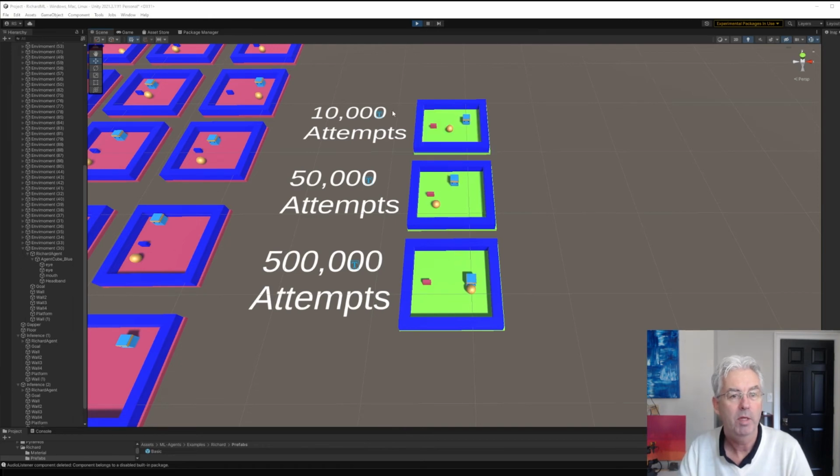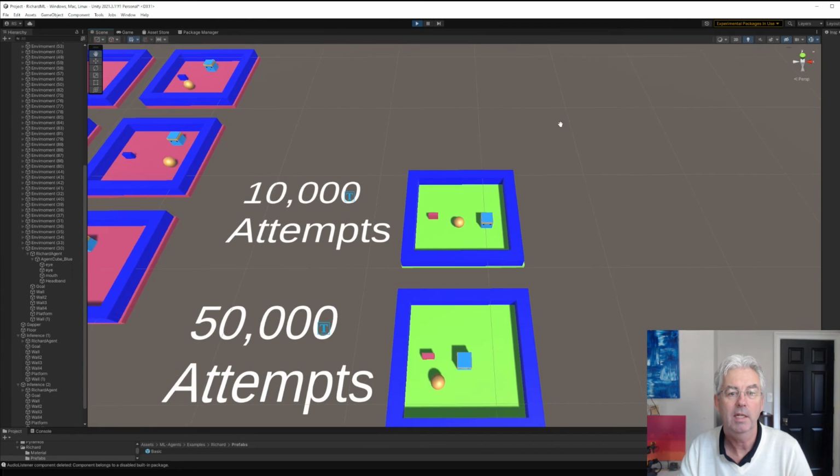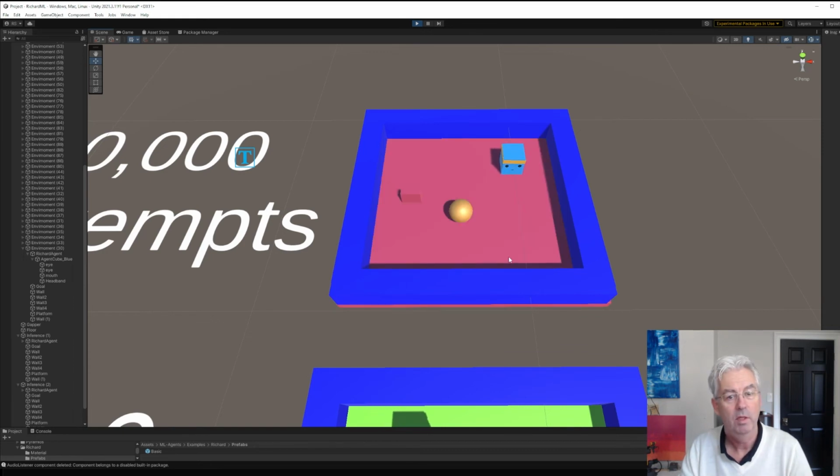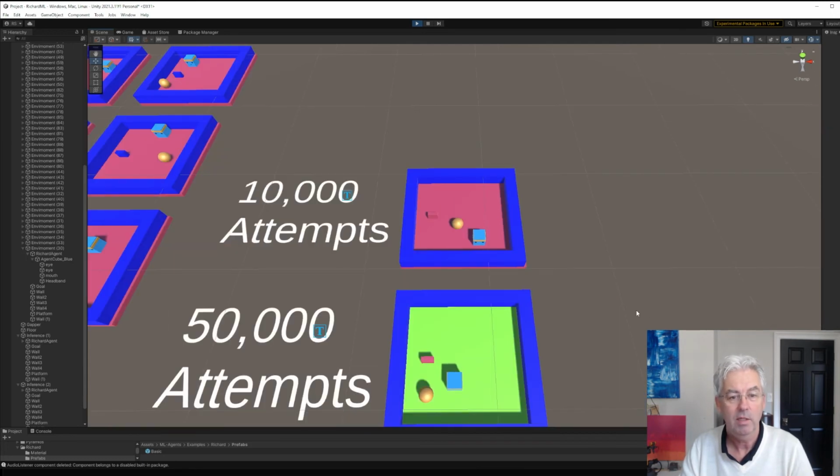The first one, the model trained for 10,000 attempts, and you can see it's fairly hesitant. First of all, it's not doing the optimal route, but it only had 10,000 attempts, and you can see in that case it hit the wall. The floor goes red if it doesn't hit the goal, and it goes green if it actually gets to the goal. So that's 10,000 attempts.